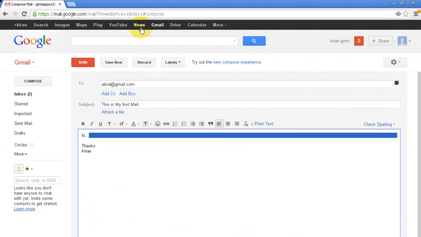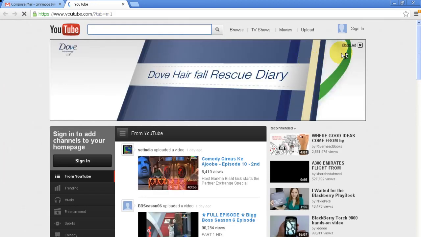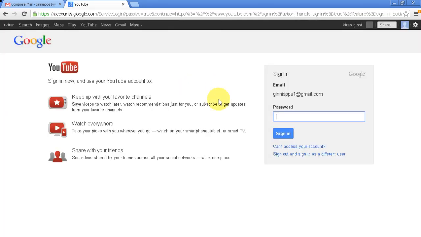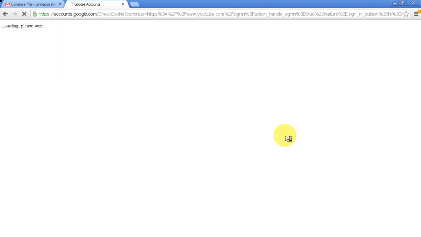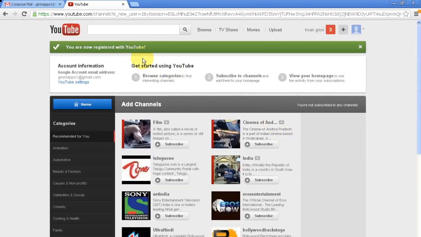Going to the next step, you need to link up your Gmail account to your YouTube. It's pretty simple. You need to have a Gmail account which was created earlier. So you need to click sign in, provide the details. In this case, my ID is already there. I've given only the password, but if you are a new user, you can give both together. Now you can see that you are registered with YouTube.